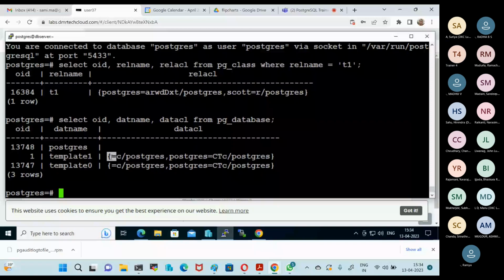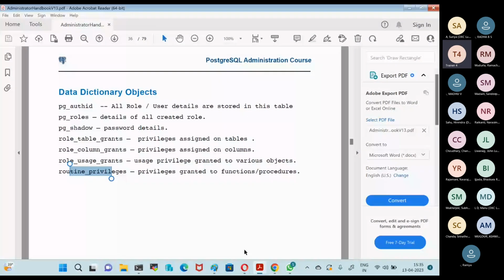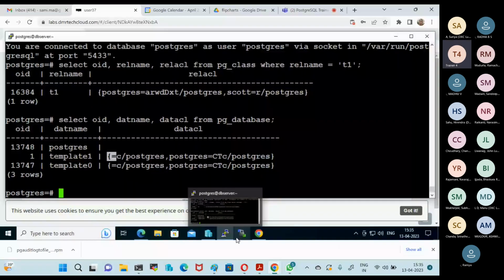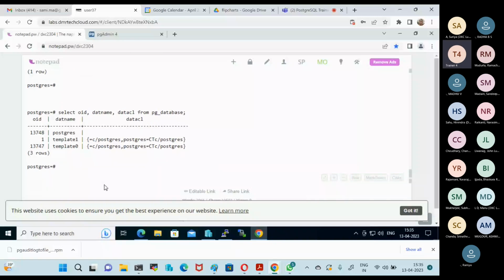Any questions here? So every data dictionary object, like PG database or PG class, will have an ACL column. The ACL column contains the information about the privileges granted: to whom, what privileges are granted, and who granted those privileges. So if you have any questions, you can shoot now.